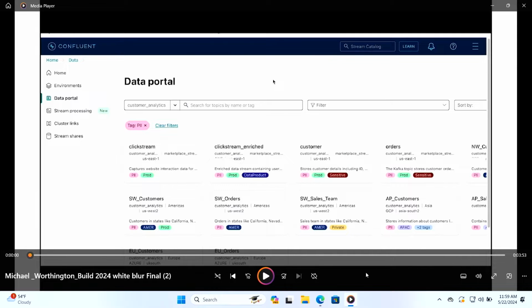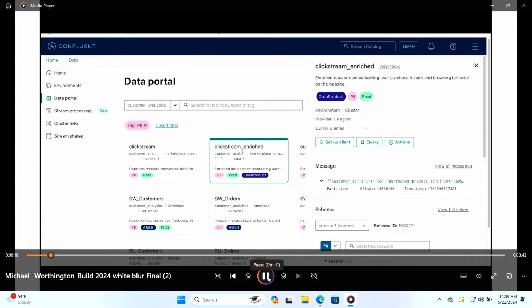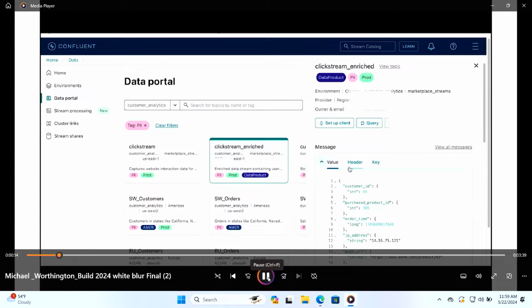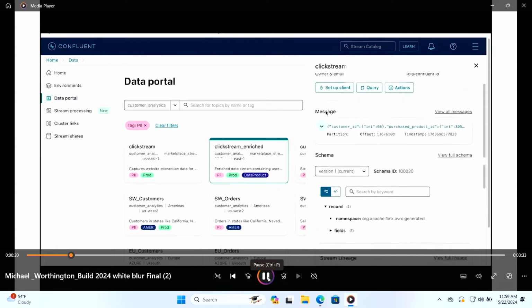So we're going to start here inside of our data portal. This is part of our governance package. This is always on for our customers all the time. We've got some clickstream data here that we've put together. So let's take a look at some of the messages that are coming through in this clickstream. We can see that there's some fields inside of here that we might want to actually mask and prevent from getting shown in the future.